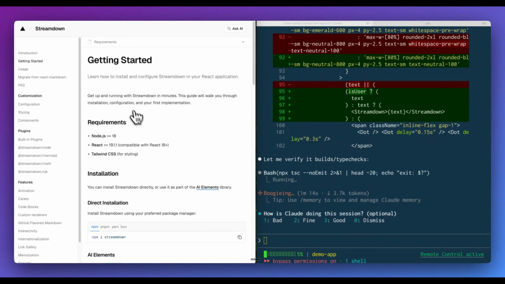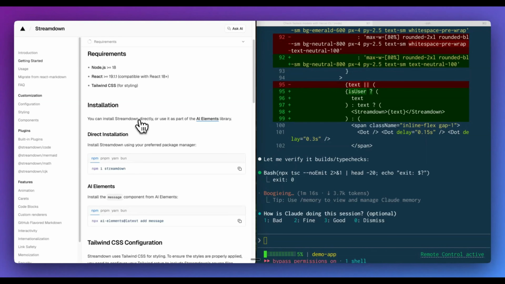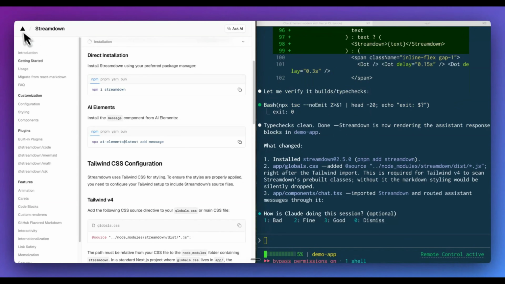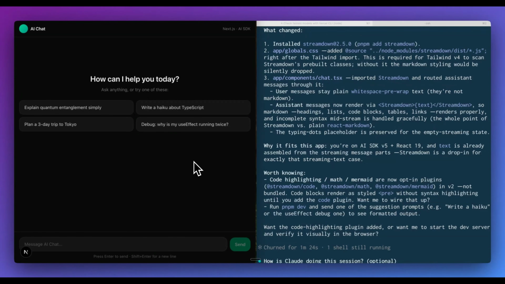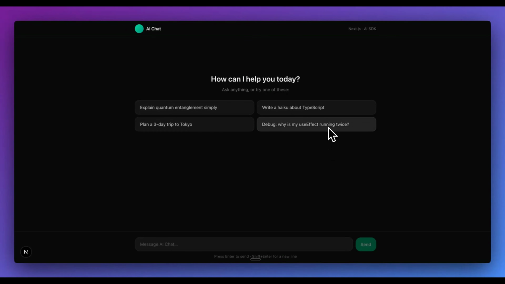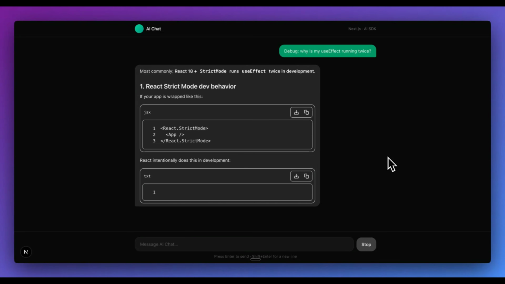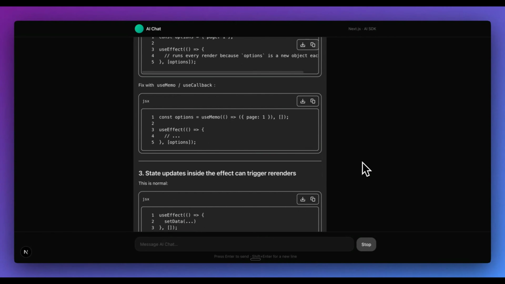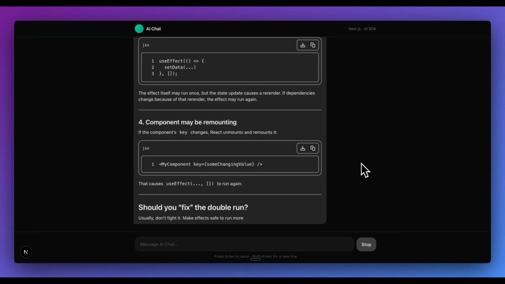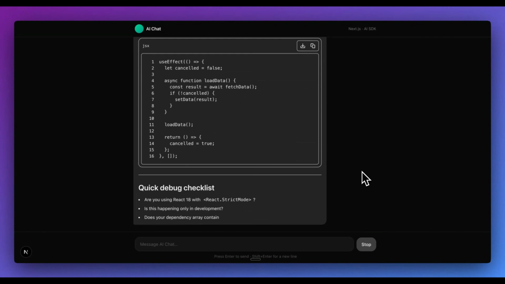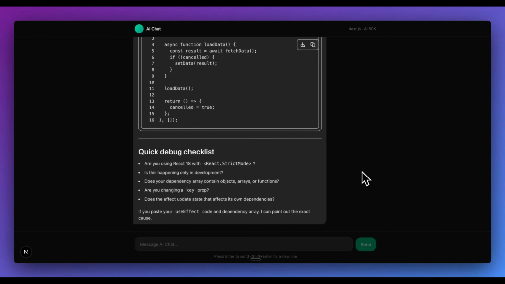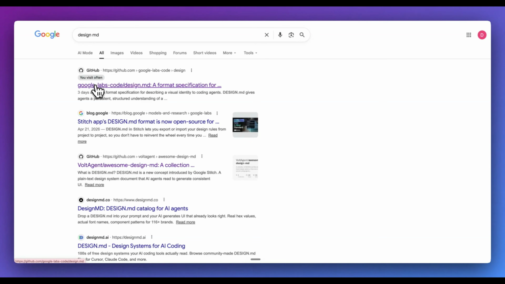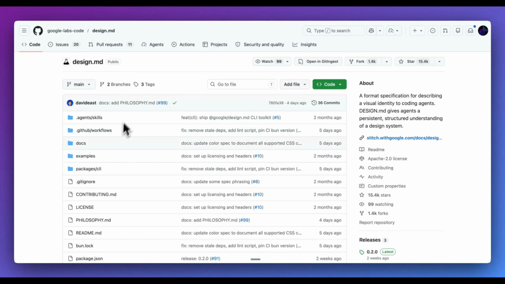If you are interested, there are really great docs in terms of how exactly Streamdown works and how you can configure it a little bit further. What I'm going to do is open this up again and debug why is my useEffect running twice. So I'll go ahead and click that. What we'll see within here is now we have all of those coding blocks as well as things like the headings all streaming in without me having to worry about stitching together some bespoke markdown renderer for all of our streaming in text.